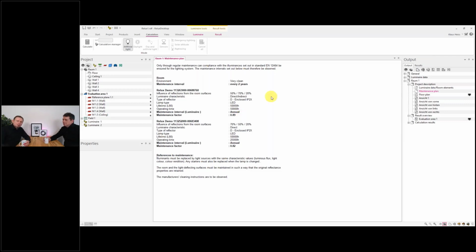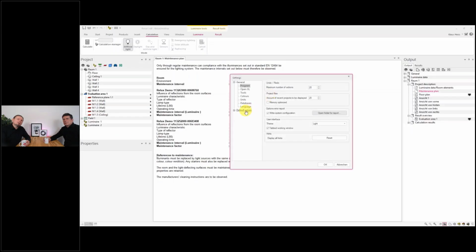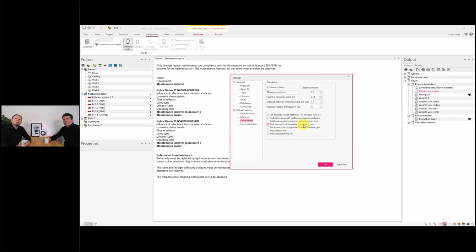Okay, good. There's also a general setting that you can switch on permanently, so I'll just show it quickly. In general settings, default values, calculation, there is a tick: maintenance factor separate for each luminaire type. If you switch this on, then in all standard situations by default you get this own maintenance plan behavior of RELUX Desktop. Also, in this dialog, you can change the default from 0.8 to a lower or a higher value, if you prefer this as a general maintenance factor.